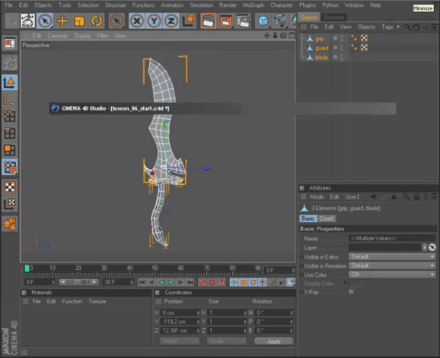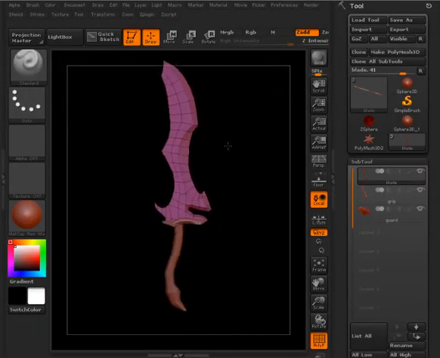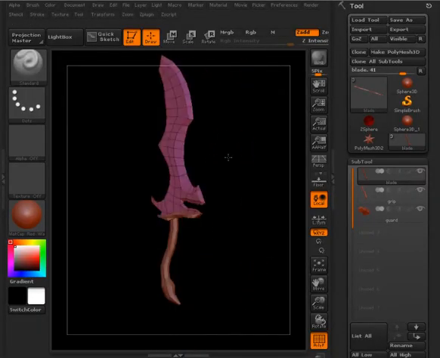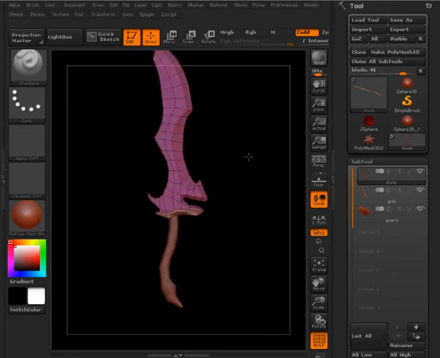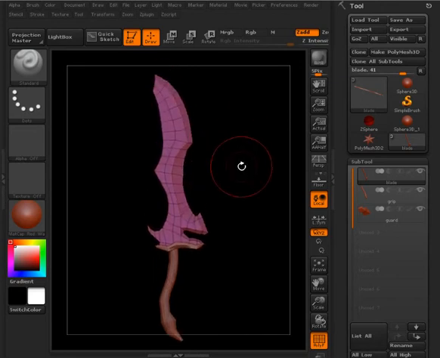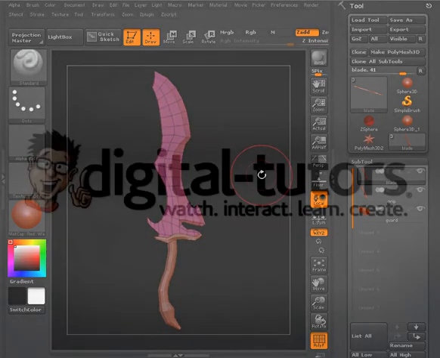Okay, so once we've got our geometry here in ZBrush, the next thing that we want to do is start doing some sculpting work. The first thing that we'll do, and we'll do this in the next lesson, is add the sharpness of the blade and do a little bit of shaping on that. All right, so we'll start to do that in the next lesson.